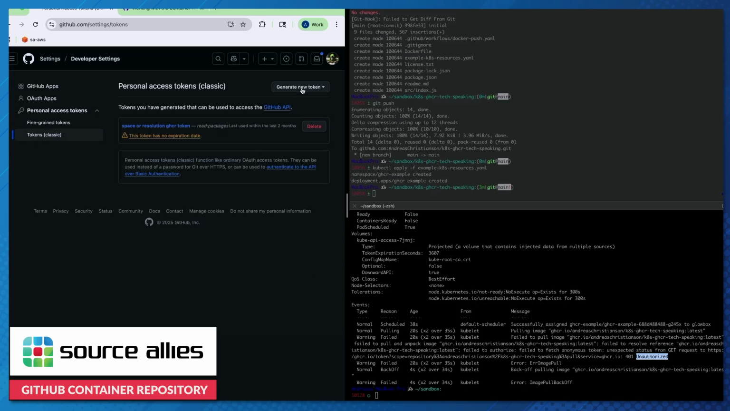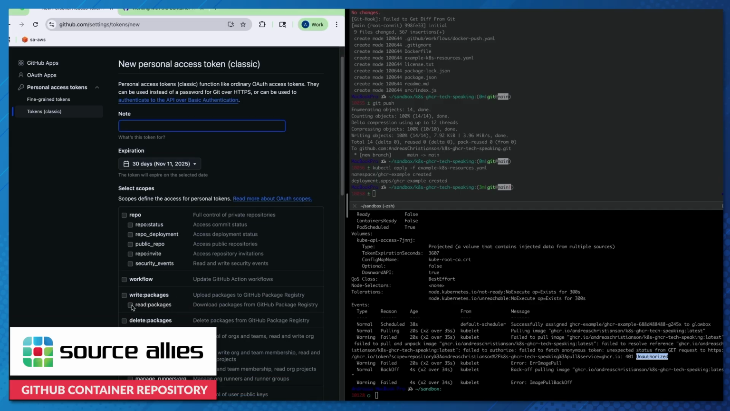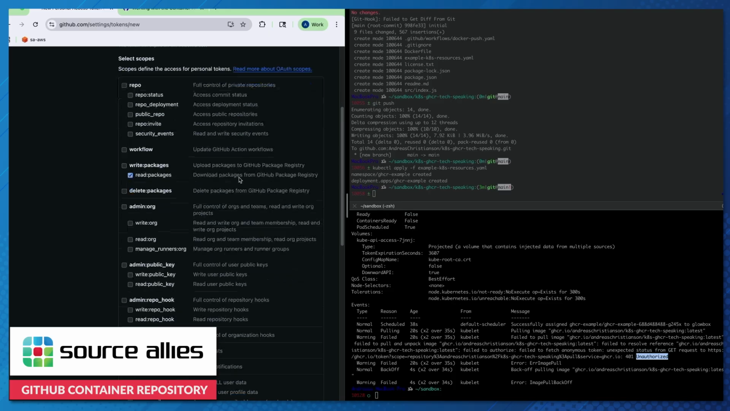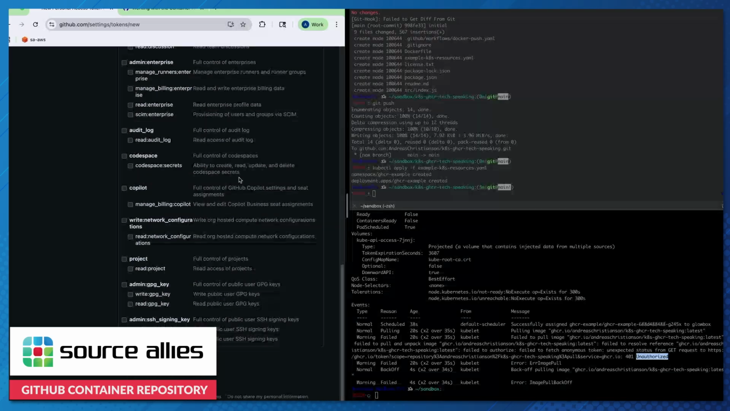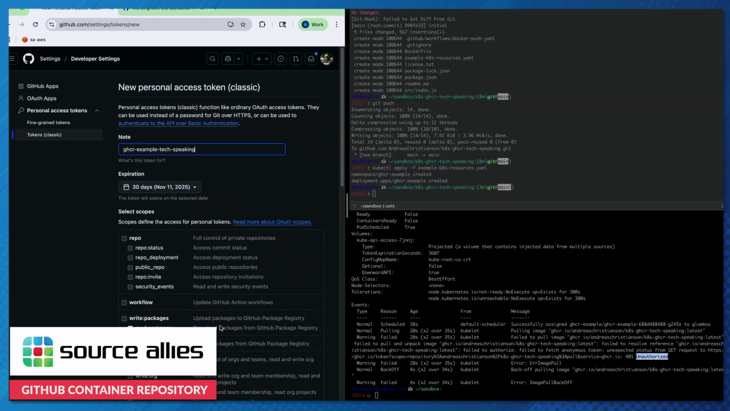Let's make a new personal access token. All right, I think I want classic here. And the important thing is read packages. This is what I need to pull the package down. And I'm going to call this GitHub container repository example. I don't really care about the name. I just want something to remind me what this was made for. So if I think about deleting it in the future, I'll be able to decide, do I really need to delete this? What's going on here?